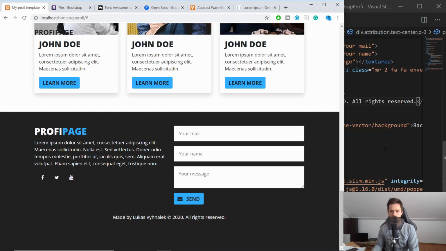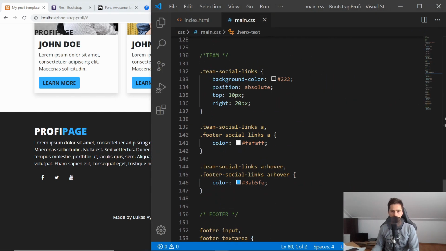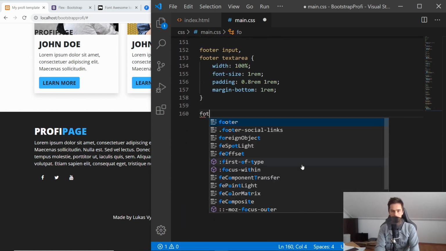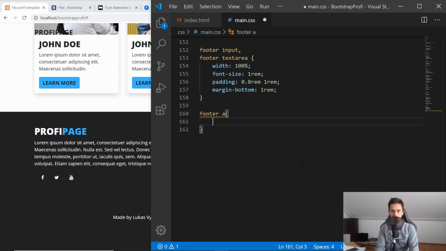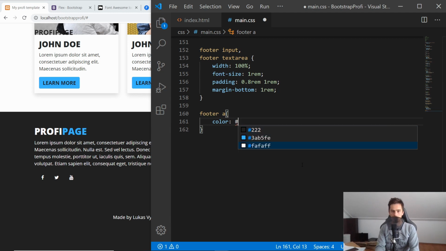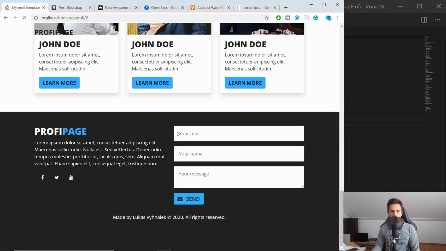Yeah, we can see mine, but we cannot see the links. So let's just go inside here and type in footer, and every link that's inside, I want it to have the color of white, or let's just go with the blue one, and let's make it important so that it isn't overridden by anything, because it should be dark. Yeah, there we have it.